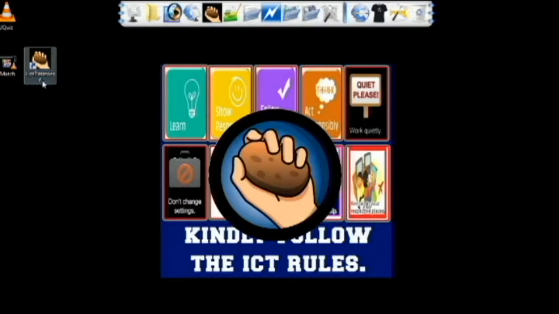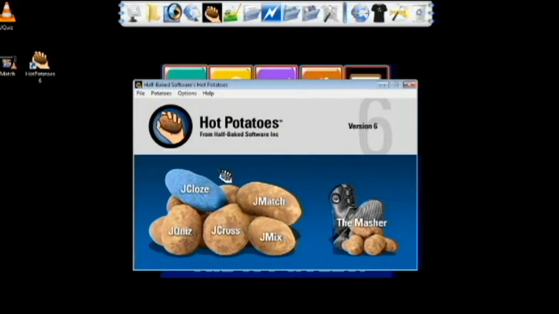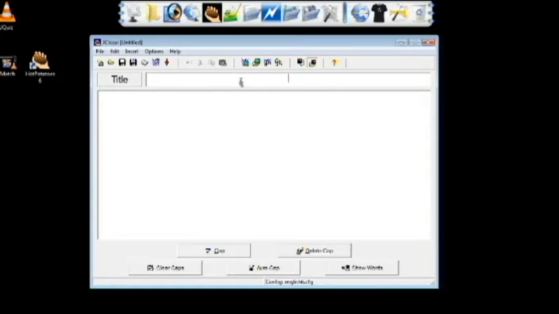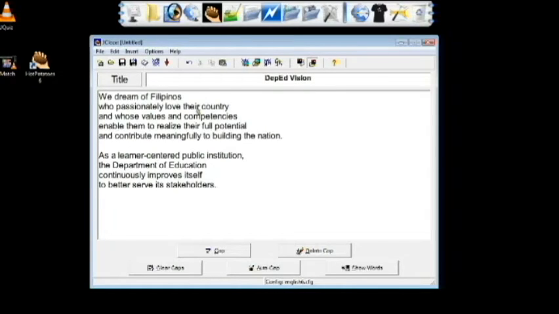The next type of exercise available in the Hot Potatoes program is the J-Close. This is used to make fill-in-the-blanks exercises. First thing to do is to key in the title of the exercise. For example, I want to check if my students know the DepEd vision. Then, type the text here.